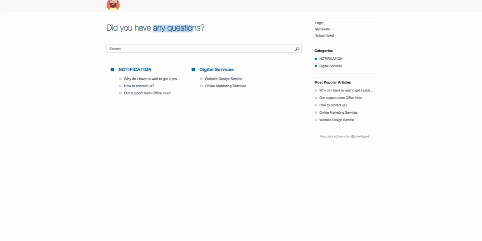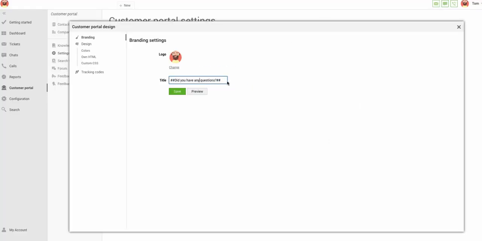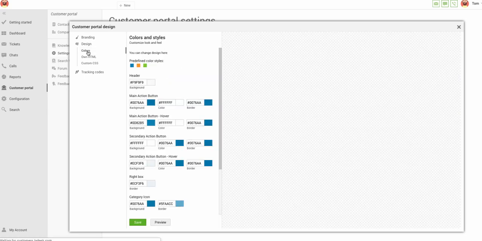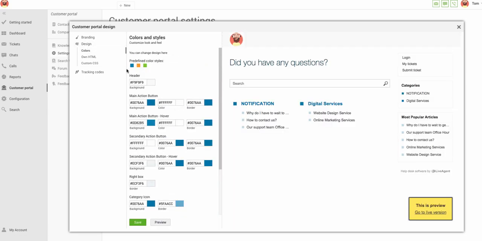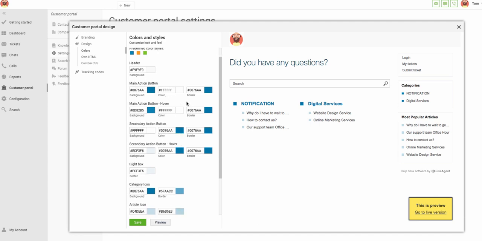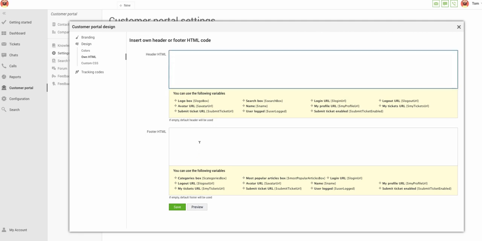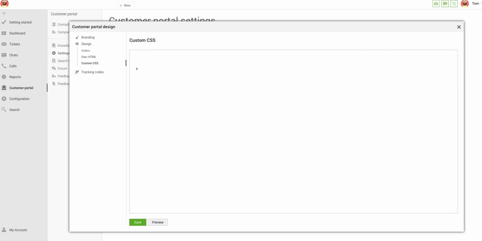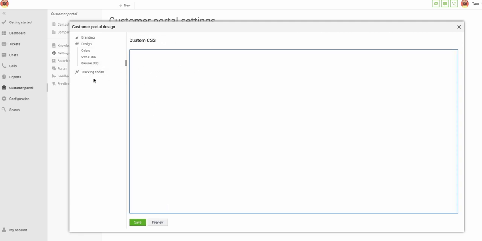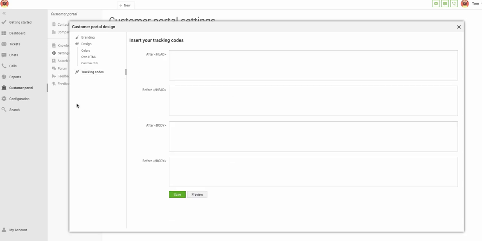Did you have any questions? And you can change that. The text right here. Okay, and also for the design, you can customize all the design. The colors right here. Okay, and also your own HTML, you can add that if you have one. Custom CSS and tracking codes. Okay.